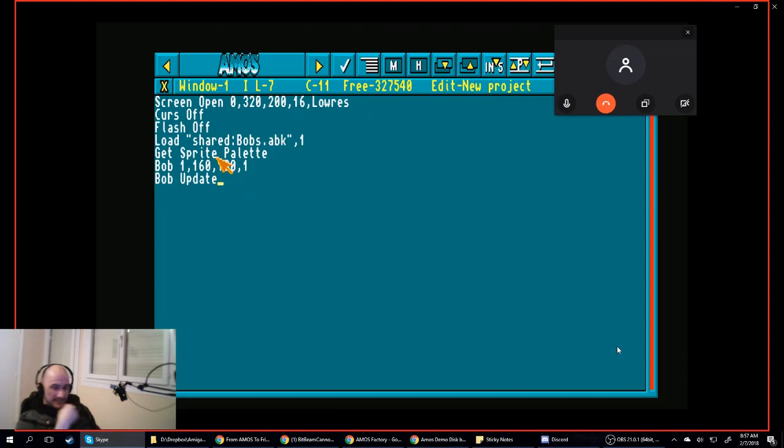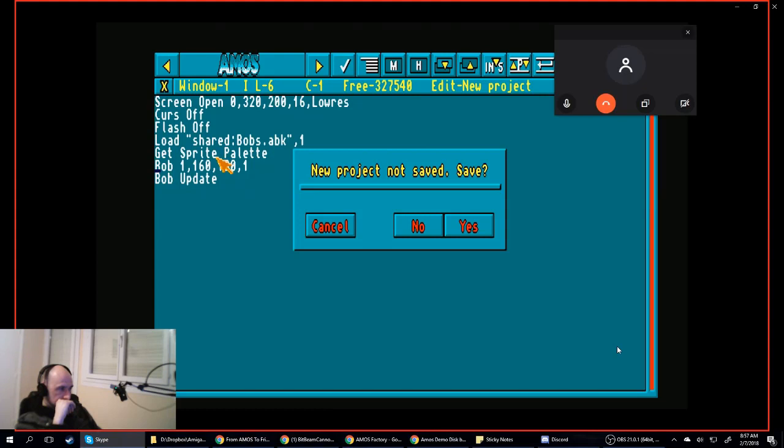Go ahead, you explain it. For the uninitiated, Amos used a double buffer system to try to reduce flickering when it was drawing large bobs. Part of the bob updating system would delay drawing the bob until the back buffer was available. What would actually update and draw the bobs was a call to this Bob update command.